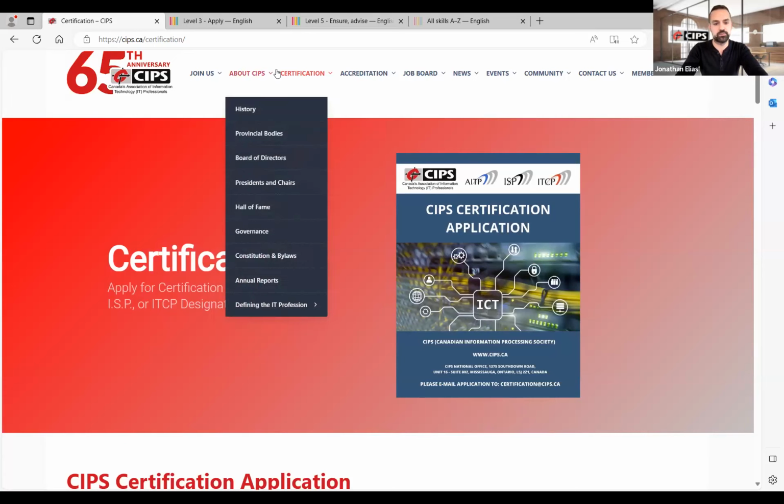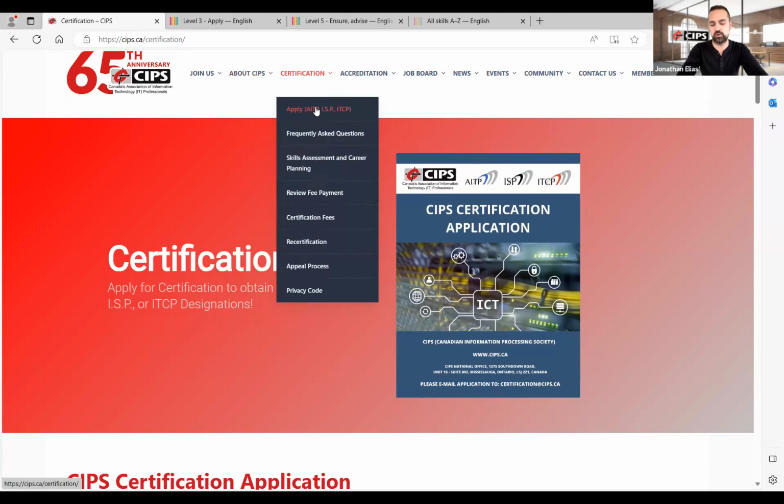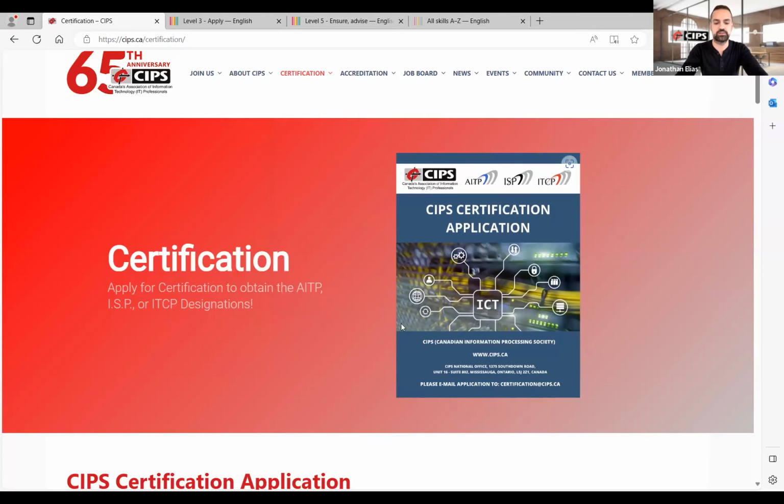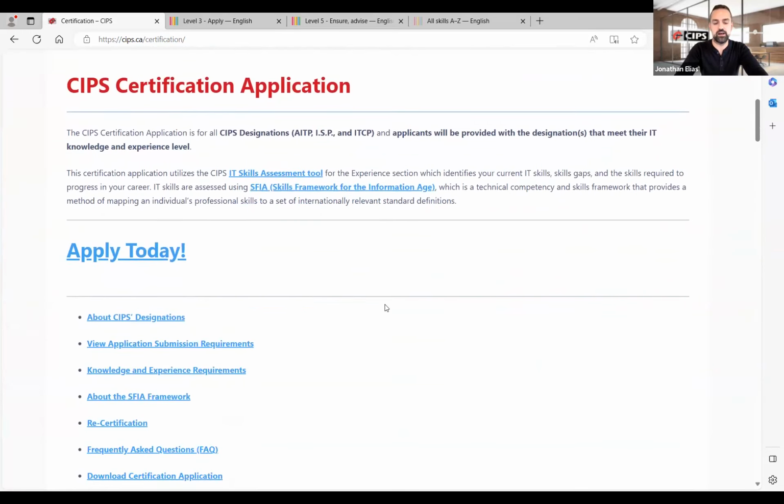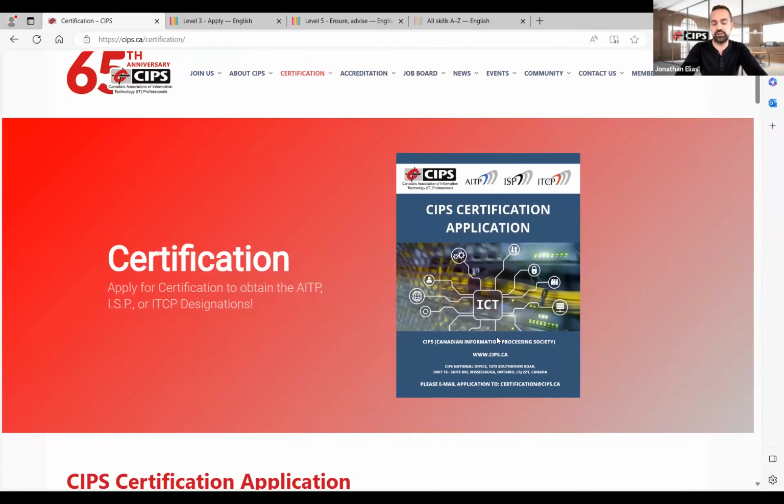In order to get the certification page, you can either click the certification link or apply. Either way, it'll take you to this page. One thing to note, whether you're looking on the page kips.ca/certification or the application, both of them will have all the information that you require. So really, all you need to do is download the application. It'll have all the details and information that you need.